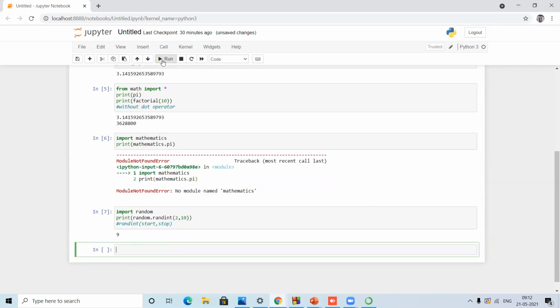If you again click and run this, you will get a different value. So this is a random function. We have many functions in this module. Okay, so this was what I was telling you about the simple statements.